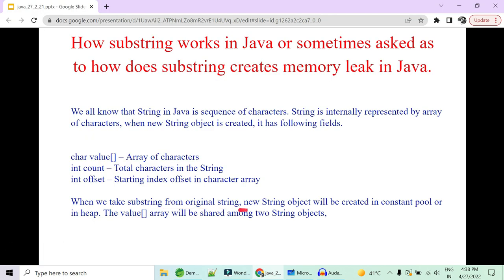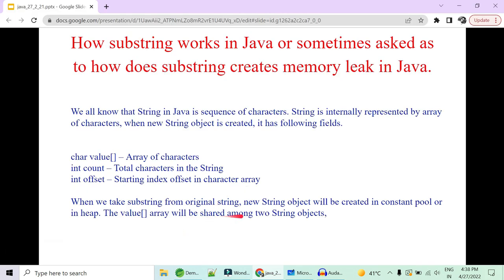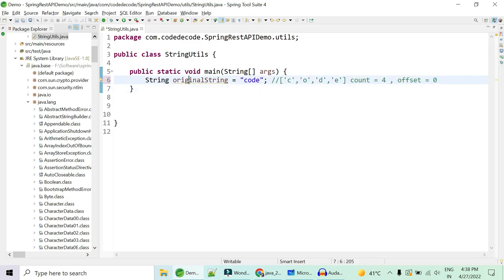When we take a substring from the original string, a new string object will be created, because you know that string is immutable. So when you try to fetch something out of it, a new string object is created, either in the constant pool or heap based on how you create it. And the value array will be shared among the two string objects, between the original and the substring.